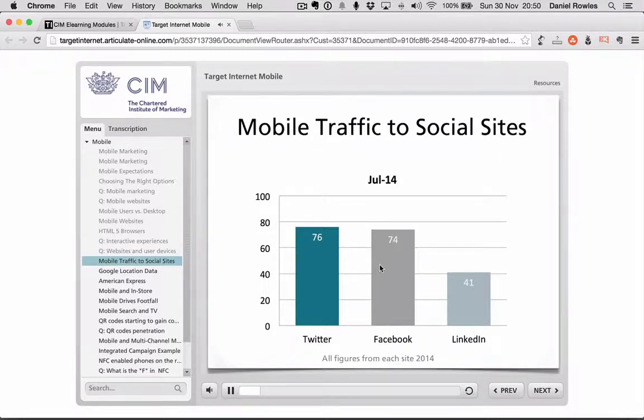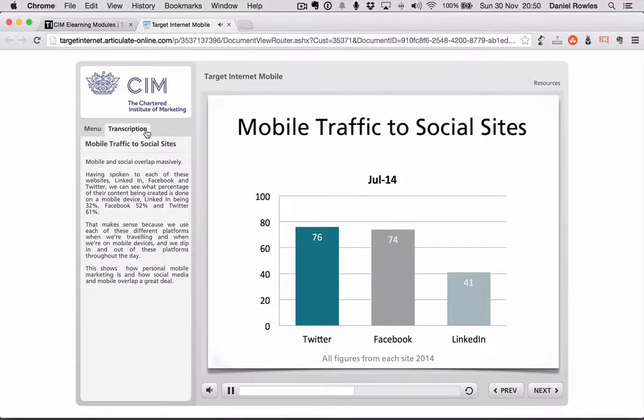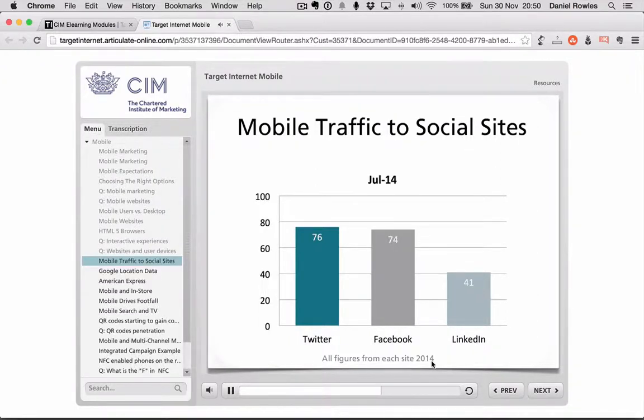Mobile and social overlap massively. Having spoken to each of these websites, LinkedIn, Facebook and Twitter, we can see what percentage of their content being created is done on a mobile device. That makes sense because we use each of these different platforms when we're travelling and when we're on mobile devices. And we dip in and out of these platforms throughout the day. This shows how personal mobile marketing is and how social media and mobile overlap a great deal.